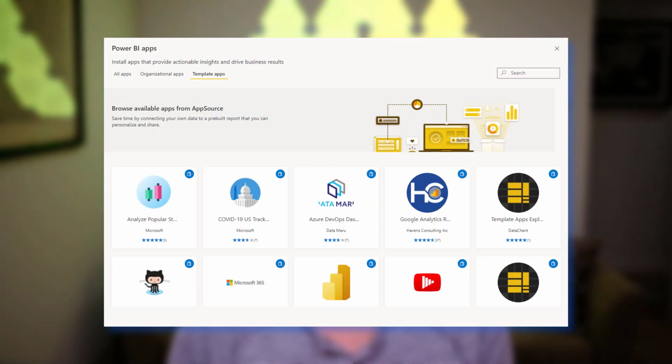Today, I'm going to show you a new and improved experience for installing template apps from the Power BI service. Now, this can be especially useful for new users wanting to explore and interact with report templates and datasets without needing to build the model or the report themselves. So, let's hop into Power BI and get started.